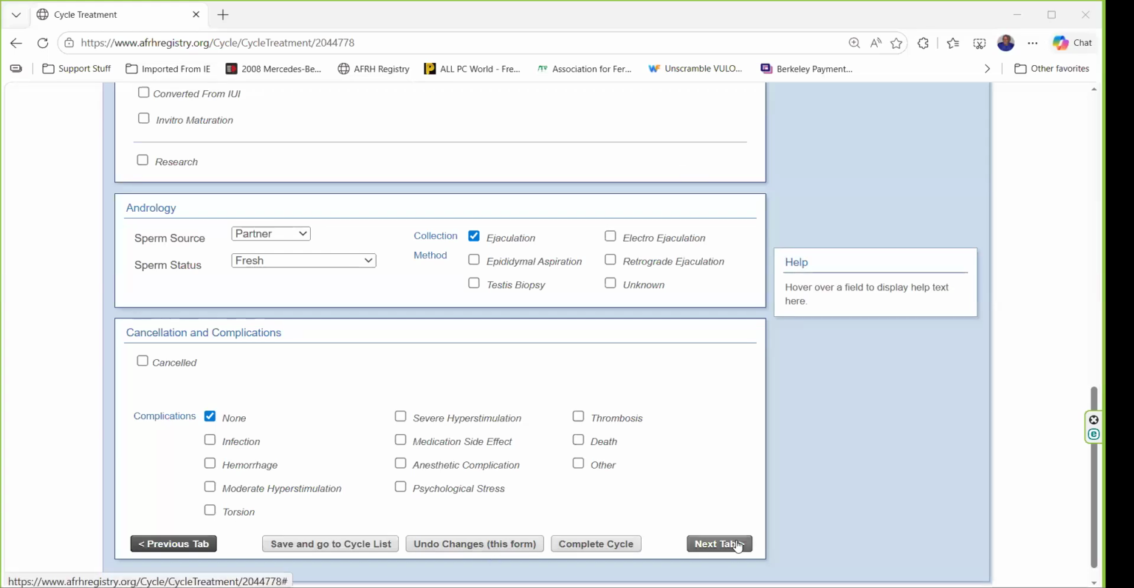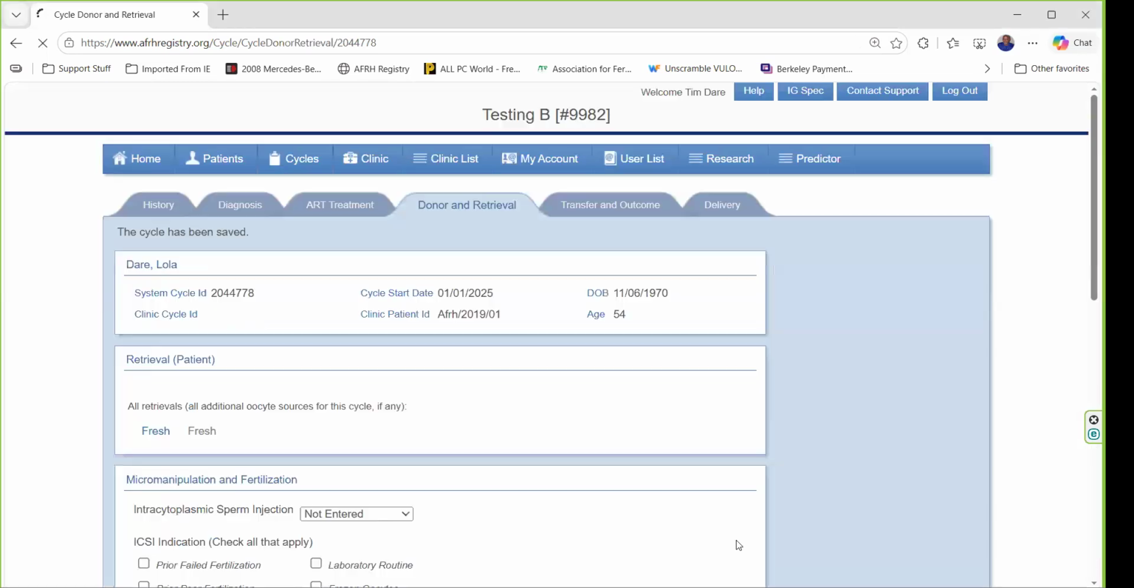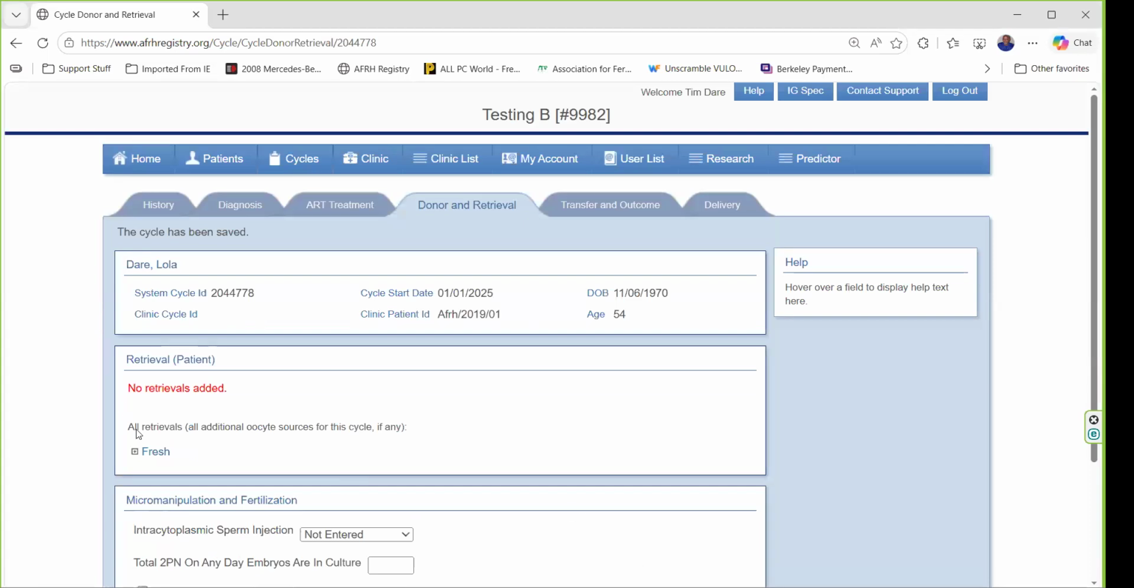All right. Once you say there's no complication, you go to the next tab. Now, this is where the retrieval date comes in. Okay, I have somebody else with another question.